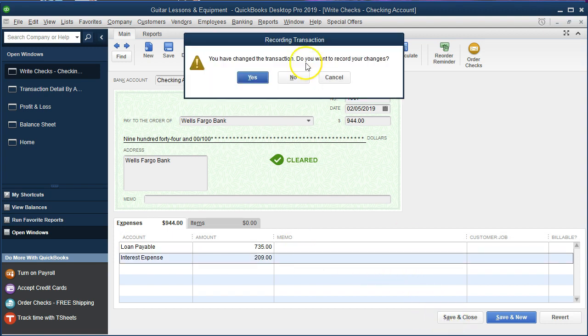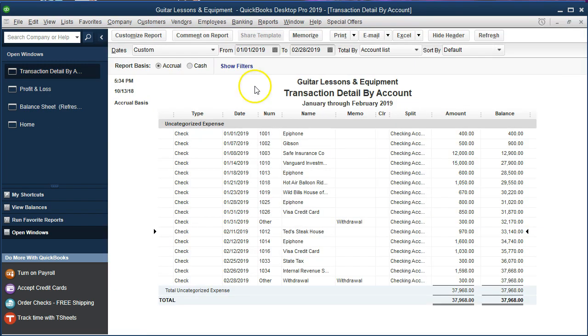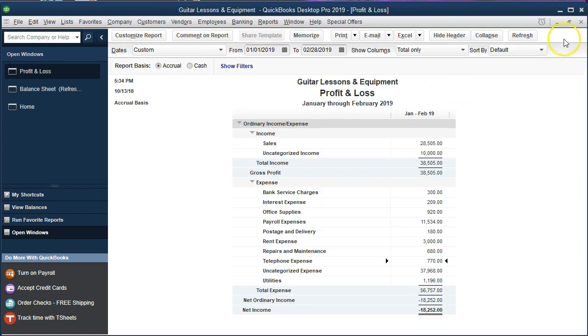Save and close. Yes. Now it's removed from the transaction detail by account, which is good. That's what we want. Closing this back out, we see that it's no longer an uncategorized. We should see an interest expense in here. There it is, interest expense. So now it does affect the income statement, but only the interest portion should affect the income statement, not the entire payment amount. So there's the interest portion.